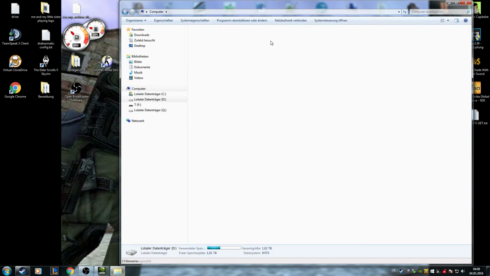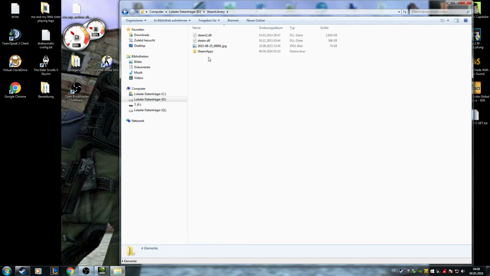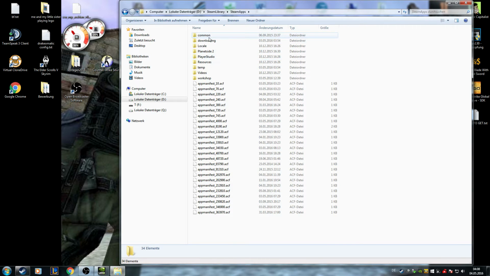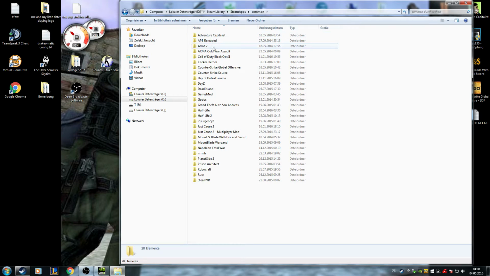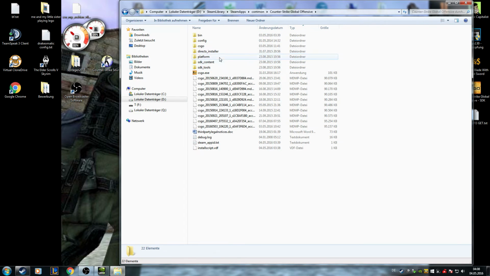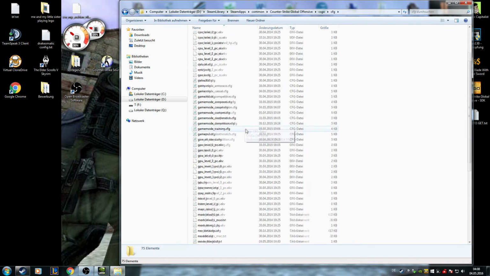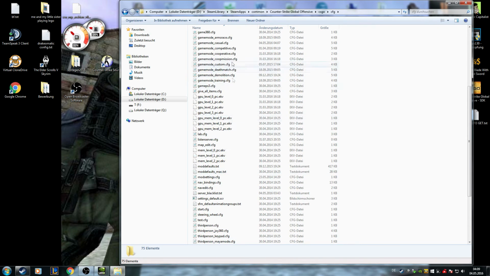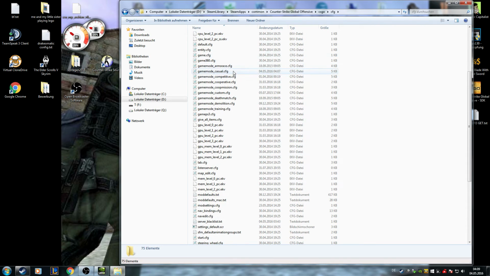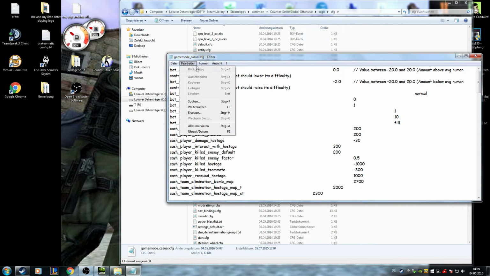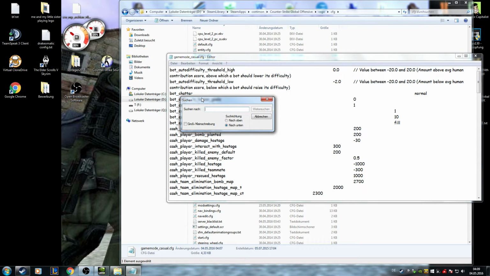I hope you know where you saved your Counter-Strike. I can't really help you unless you know that. So go to Counter-Strike and then CSGO, and then cfg. Now this is all of the settings for the game modes. Go to casual and search mp.